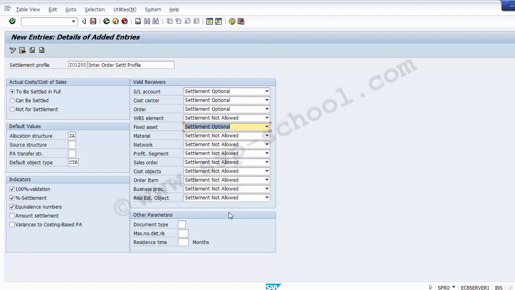Now moving on to the other parameters, next is the document type. Whenever an external settlement takes place, an accounting document is generated. So you need to decide what document type that particular accounting document will have. You can even create a Z document type for the same, or in normal cases we use SA as a document type in such a scenario.